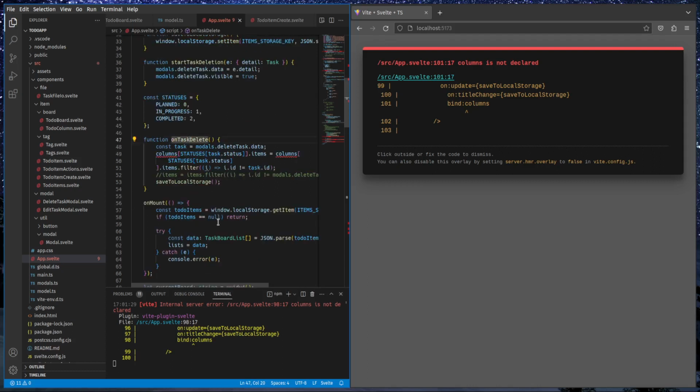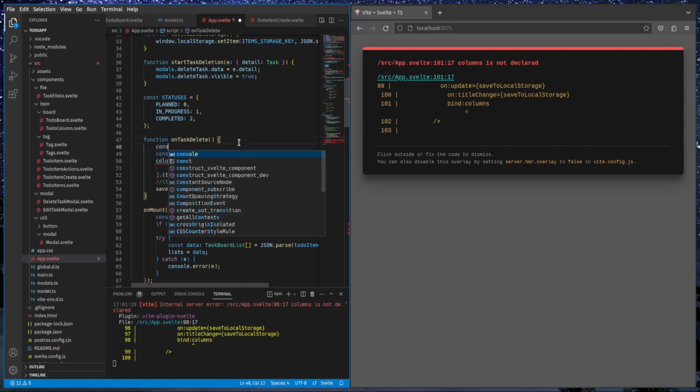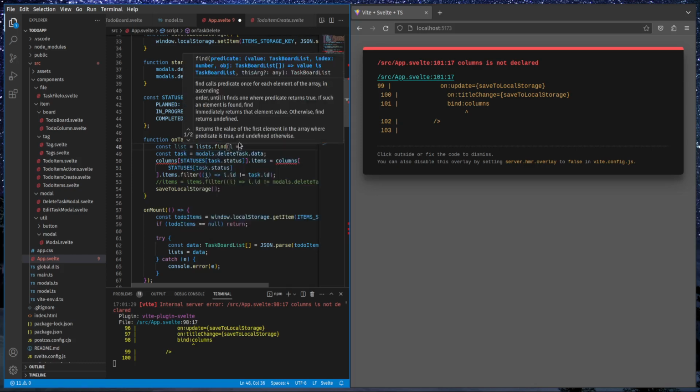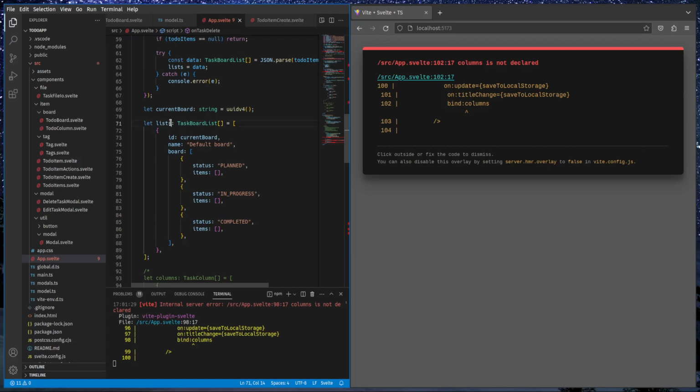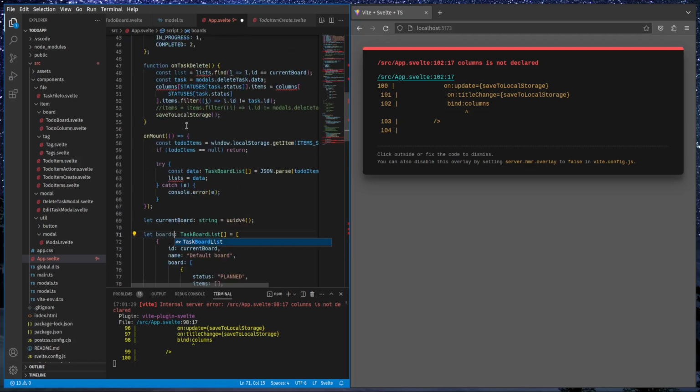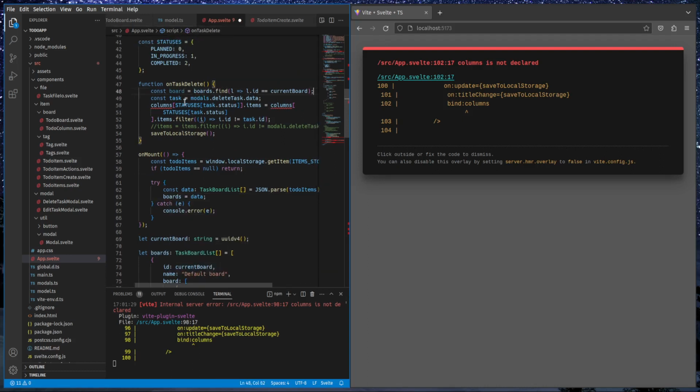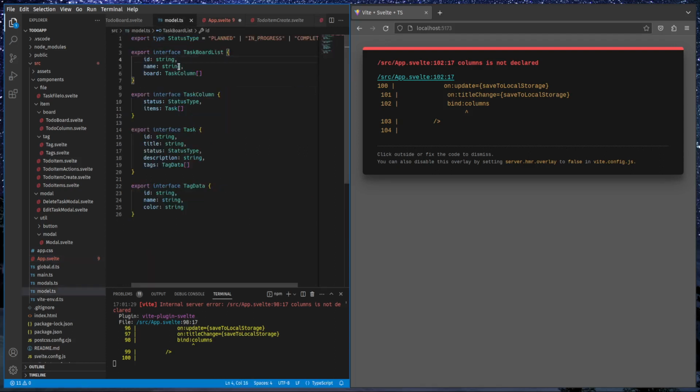So on task delete, we have columns, and that columns is part of the list now. So we want to get the list. So list.find, list, and list.id equals current board. So we should actually call this boards instead. We're not actually having a list of lists, we have a list of boards. So this will be boards instead. Boards find, and then we can use that here. So if I just do columns here, that should be boards. Oh, we call that board. So it's a task board list.